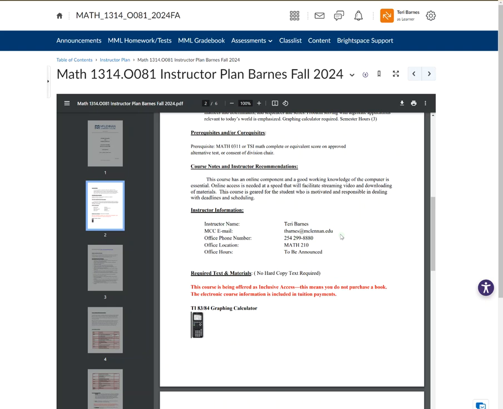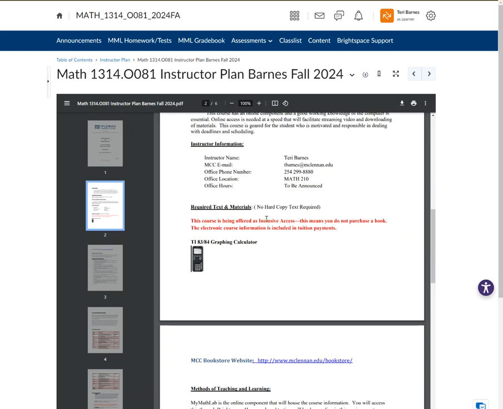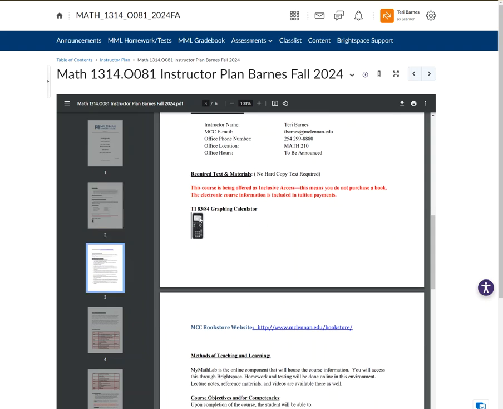Here is my email, my office phone, my office location, and another item that shows my office hours. We'll go over that in a minute. The required text is included with your course tuition, so it is online, and there is an e-book if you want to use it. You do need a TI-83/84 graphing calculator. You really can't manage in the course without one. There are some apps that you could use, and we'll talk about those as well.